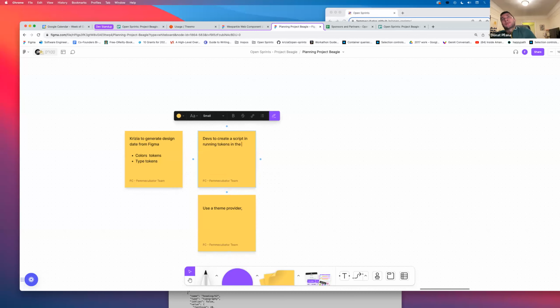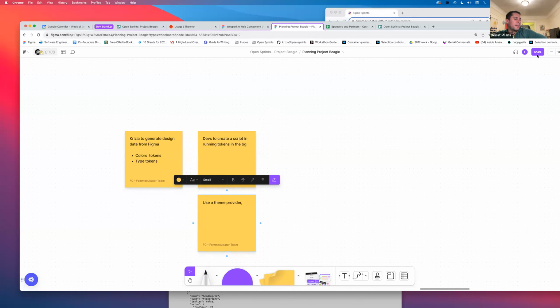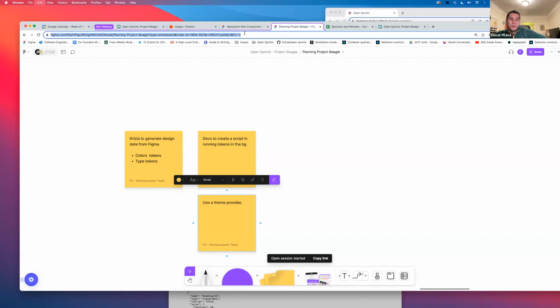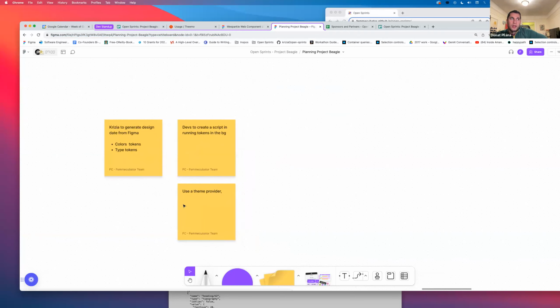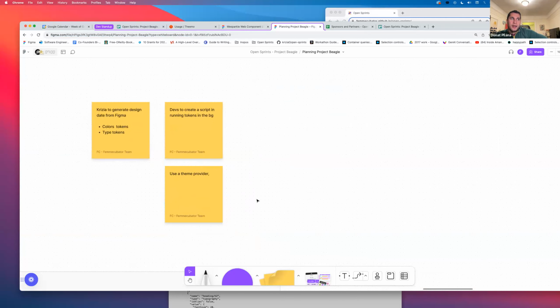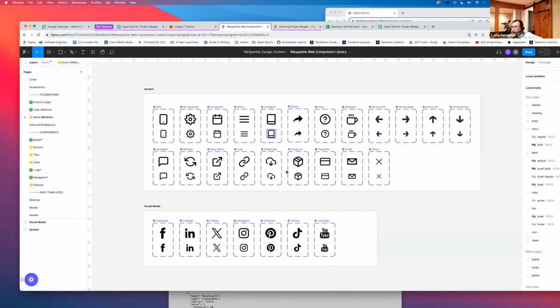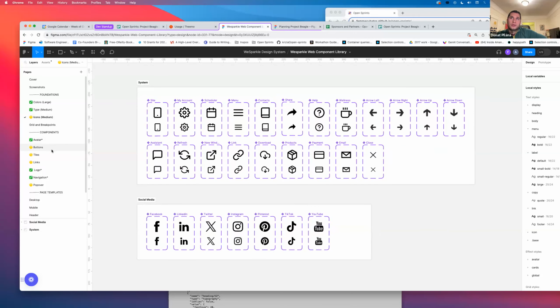Another thing with Emotion: if you use the theme which comes with a callback, you don't really get type safety with that. You would need to give it a type.